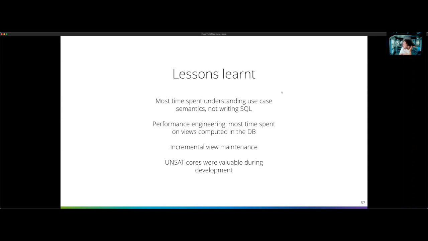Right. So some lessons learned during this process: we've had about 2 years of experience applying DCM to different use cases, not just the Kubernetes scheduler, which I've been describing a lot so far. But most of the time, we're actually trying to understand the semantics of the use case, not writing SQL, right? In the Kubernetes context, I've spent most of my time looking at this mountain of Go code to understand what exactly they're trying to achieve. But once you figure that out and figure out all their corner cases and semantics, writing it out in SQL is not that hard. For performance engineering, most of the time is spent on the computations we're doing on the database side, like the views we're computing, the aggregates and so on.